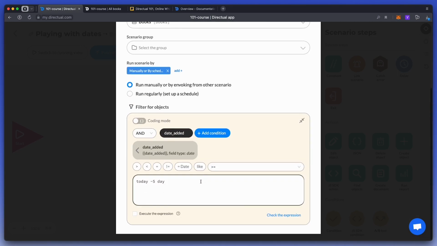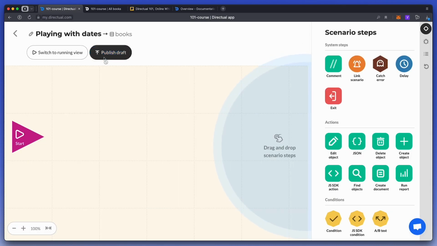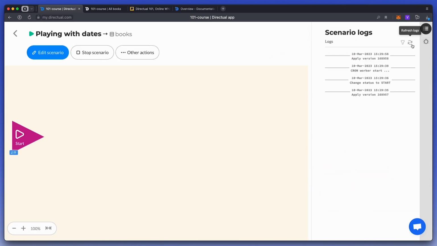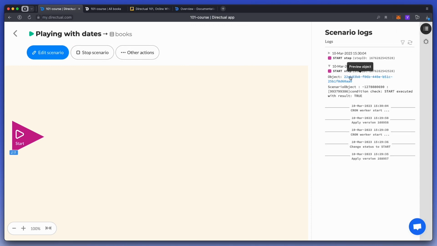We haven't enabled JavaScript handling to execute the expression. In the filter, it must be enabled when using expressions like today or now. Publish and run the scenario again. Now we see that 2 objects did meet the condition. We can check by looking at the logs.